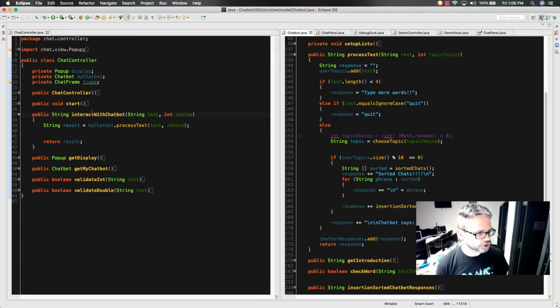In our interactive chatbot method, instead of just a single text parameter, we're going to add an int choice parameter, which identifies what choice we're talking about. And we pass that choice information on to our chatbot via the process text method. And over here we have the process text.